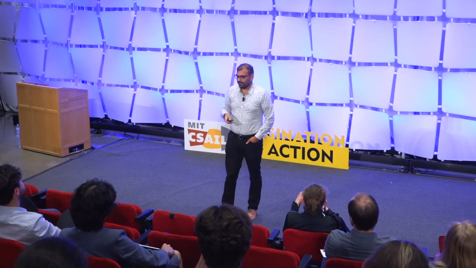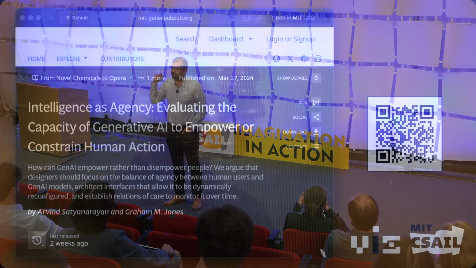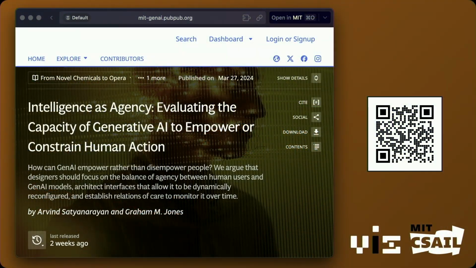And so this is just a tip of an iceberg of ideas that we've explored in this paper right behind this QR code. So thank you very much.